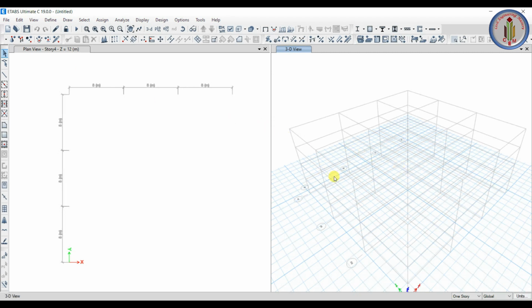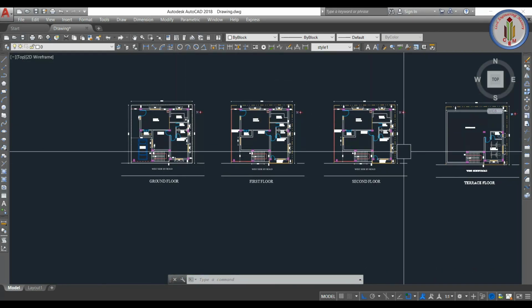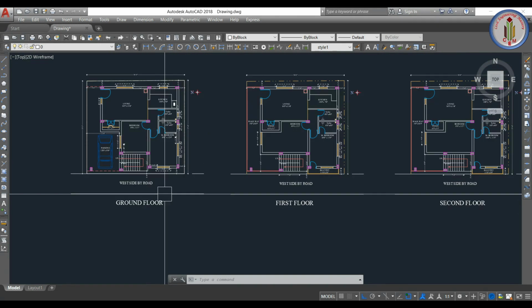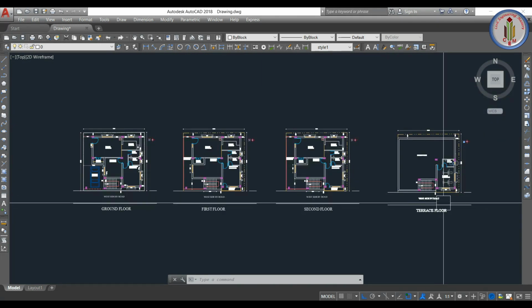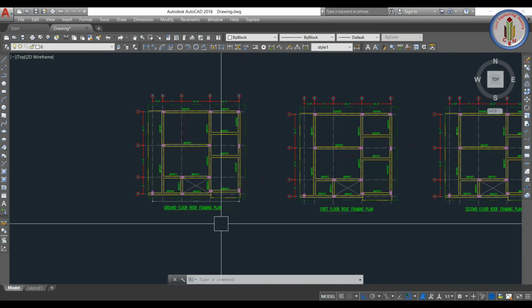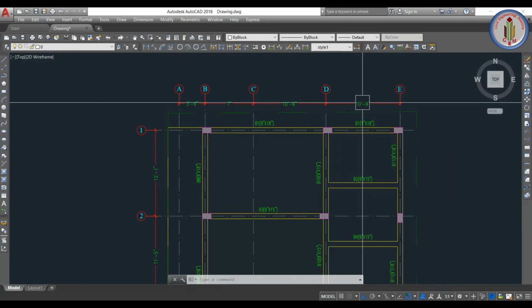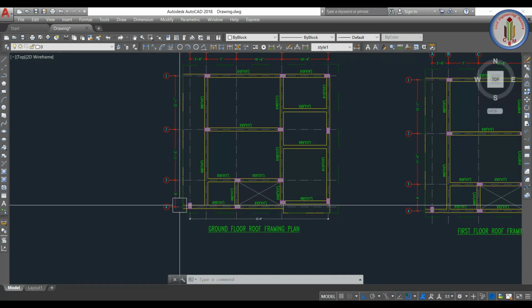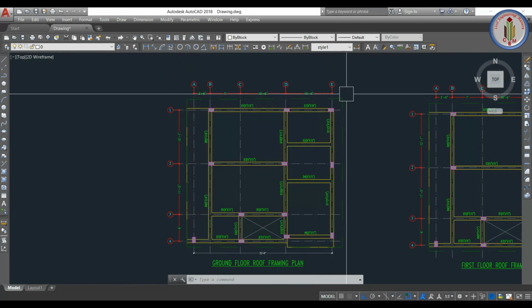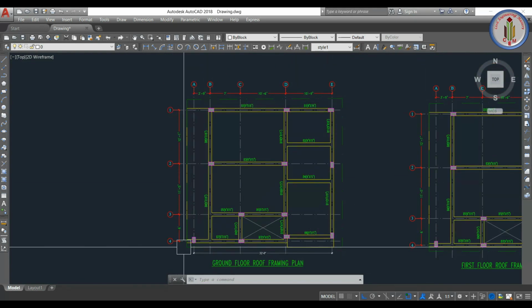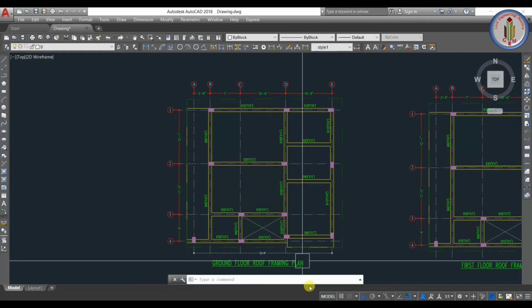Before that, let me explain the architectural drawing. Here we have a small residential G+3 building. So we have ground floor, first floor, second floor and terrace floor. Similarly, we have all the framing plans. In this grid you can see A, B, C, D, E and here 1, 2, 3, 4. These are all the grids. According to this grid only we are going to model in ETAP software. So let's see how to do that.